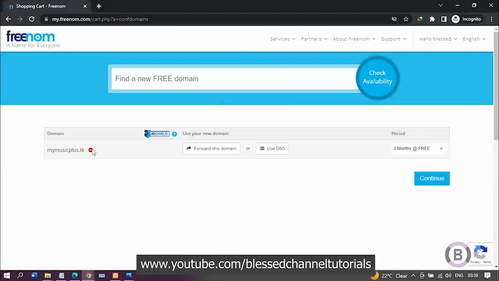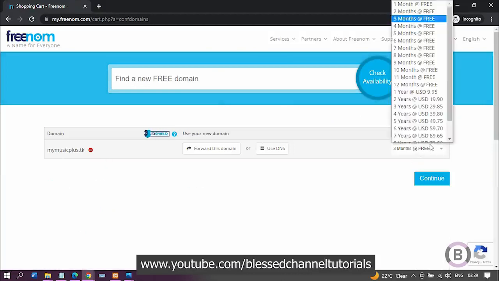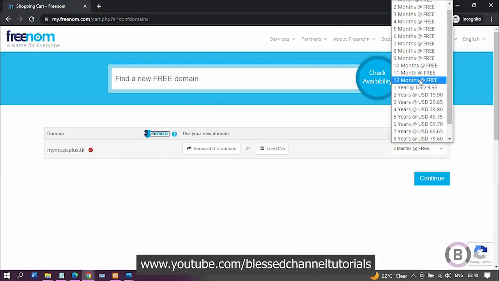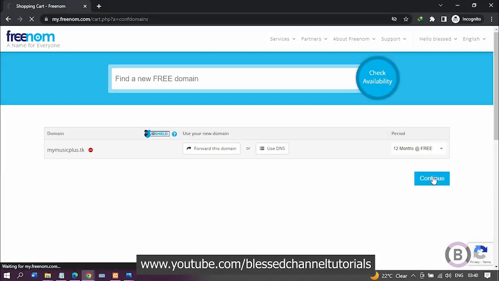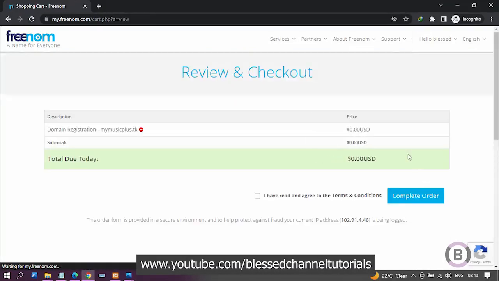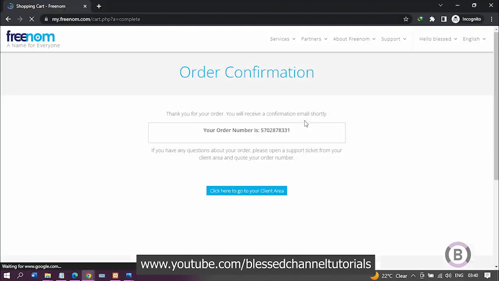I can now select 12 months. I need it for 12 months and click on continue. Once I click on continue, since I was logged in, you can see I'm still logged in. So I've read and then accept the order. Once you do that, it's going to add to your domains. It might take maybe 30 seconds or so, so you just have to wait. You can see it's done.